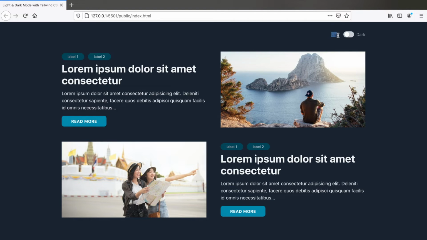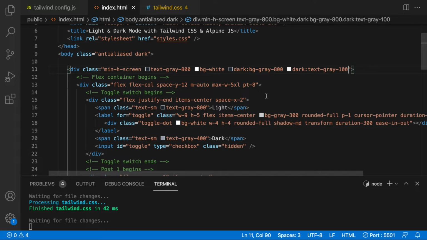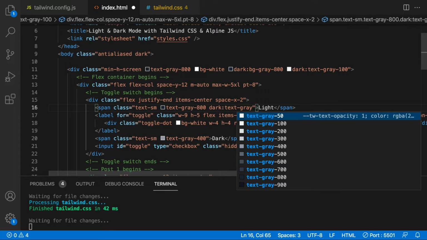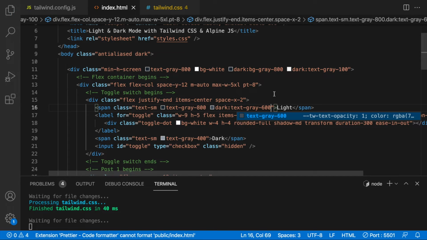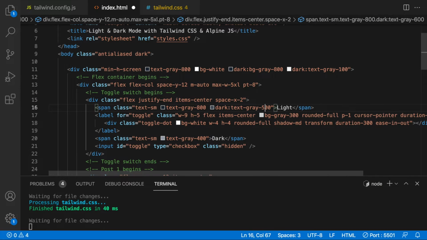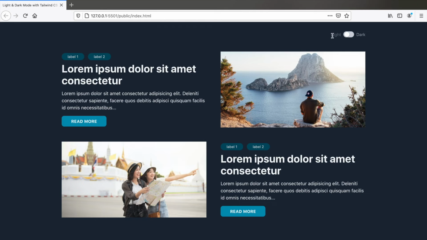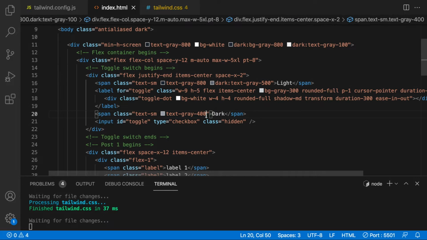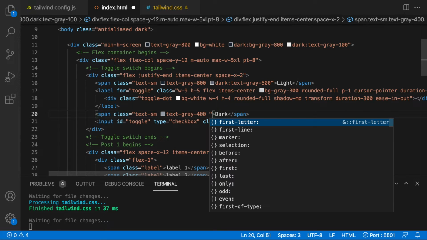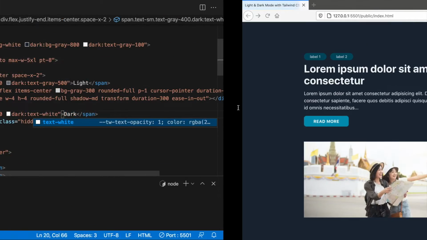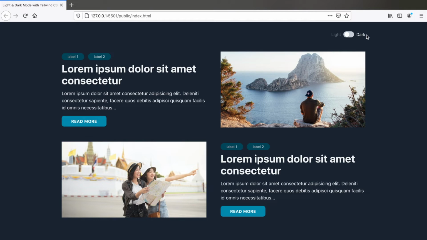Yeah, the next thing you need to change is this light is not visible. Let's make it visible. Where is light? It's here. So for dark mode text gray maybe 600, because it's supposed to look muted. Yeah, it looks muted now. Or maybe text gray 500. Yeah, that looks more visible. And here dark mode needs to be highlighted now because that's the current mode. Text white. Okay, yeah, so this looks great.